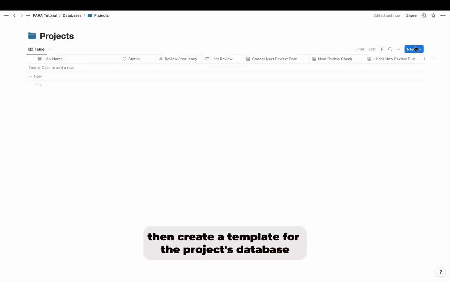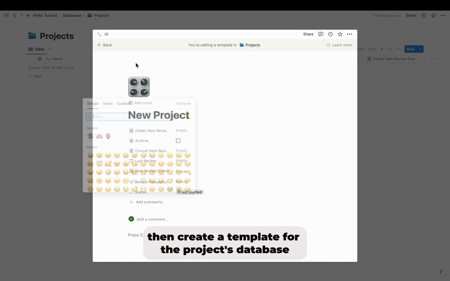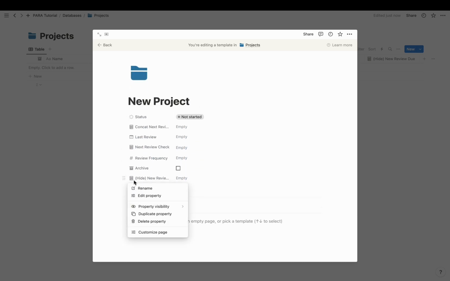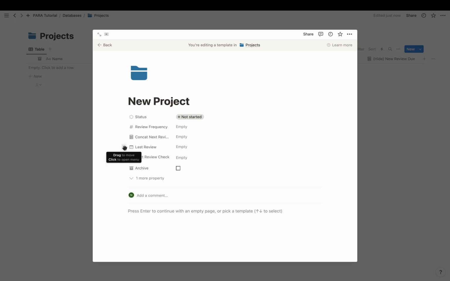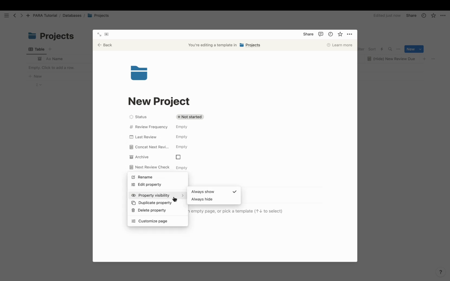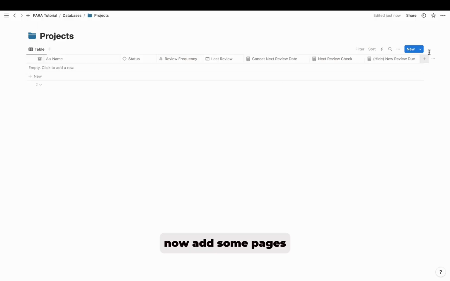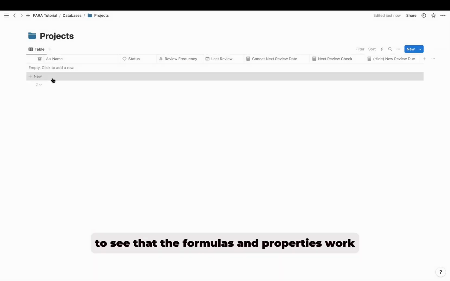Then create a template for the project's database. Add an emoji and set it as default. Now add some pages to see that the formulas and properties work.